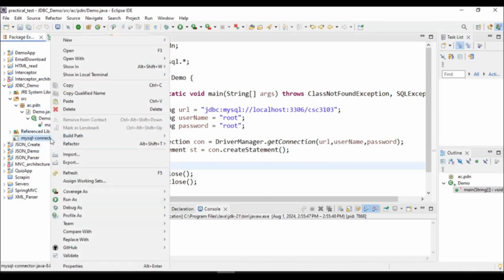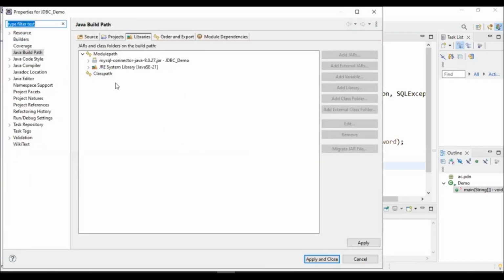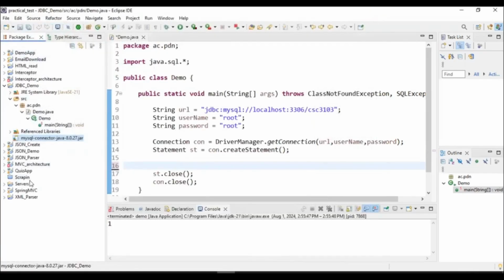Then you can right click on that and go to build path, then configure build path, right? I have already configured this jar file here. That is the reason why it shows in this way. In other cases, you have to add this jar file as an external jar file, right? In the JSON example or any other example, I showed you how to import an external jar file to our Java program, right?